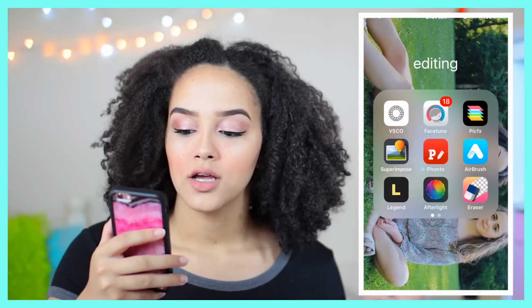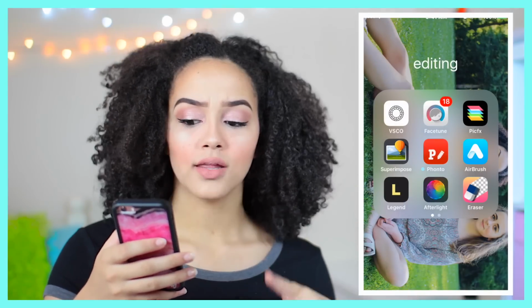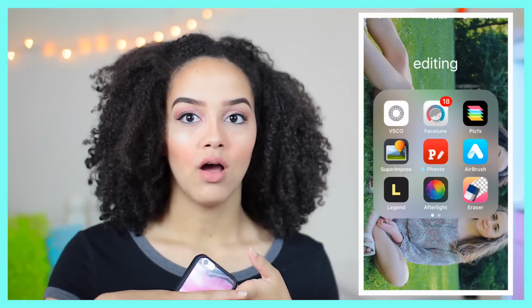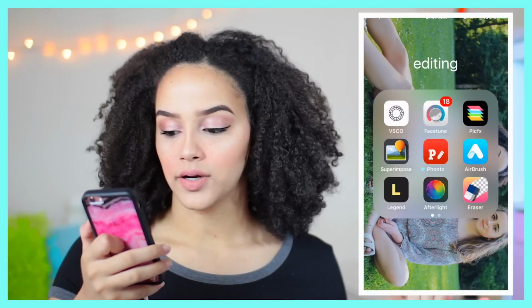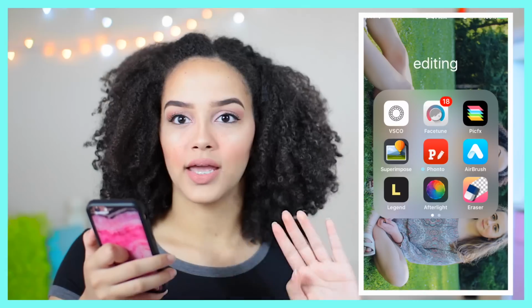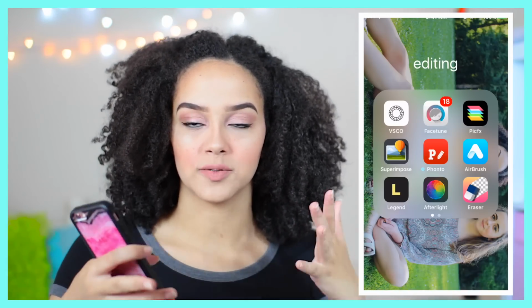That also costs money. Superimpose is what I used when I used to do edits, which I do not do anymore, and that also costs money. Fonto is what I actually use to make my thumbnails now for YouTube and to add text onto images. That's free. And I have Airbrush, which is basically a free version of Facetune. It has different tools that you can use, so I sometimes switch between the two.